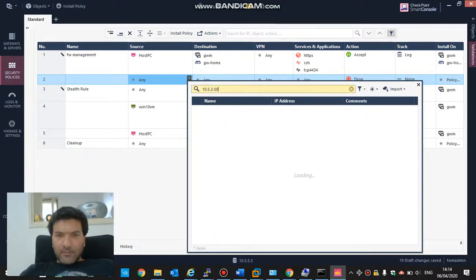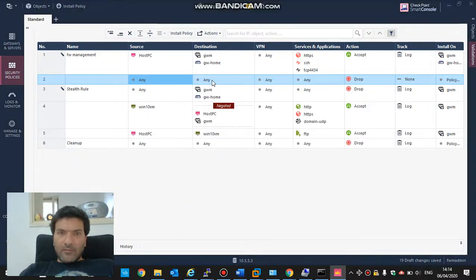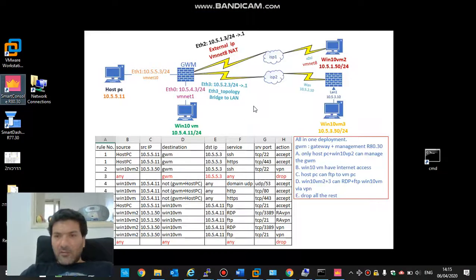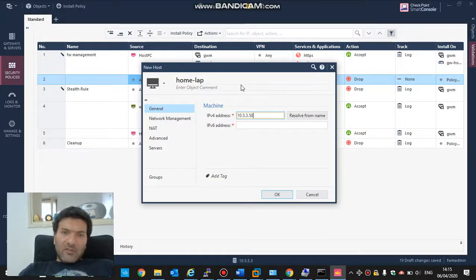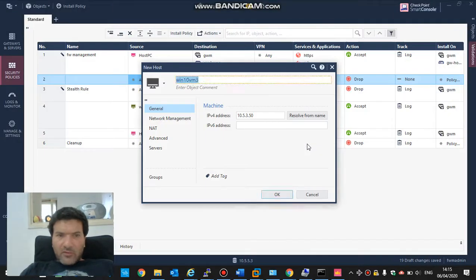10.5.3.50. Home lab. I think in the diagram I called it Win10 VM3. So let's stick to it. Win10 VM3.